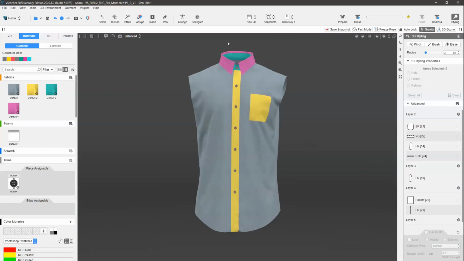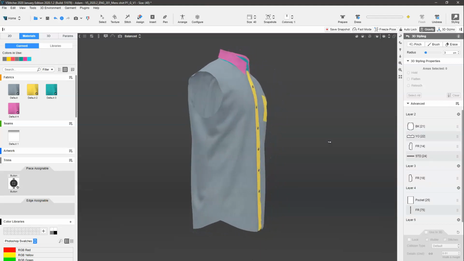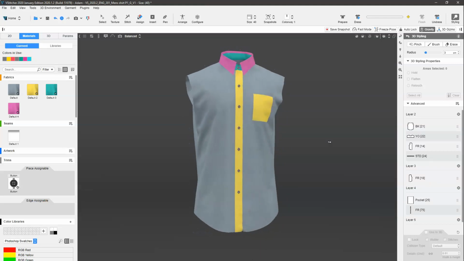In this video, you have learned how to construct the collar and placket of a men's shirt. Note that the method used here is not only for a men's shirt, but can be applied to any similar garment with a collar and placket.